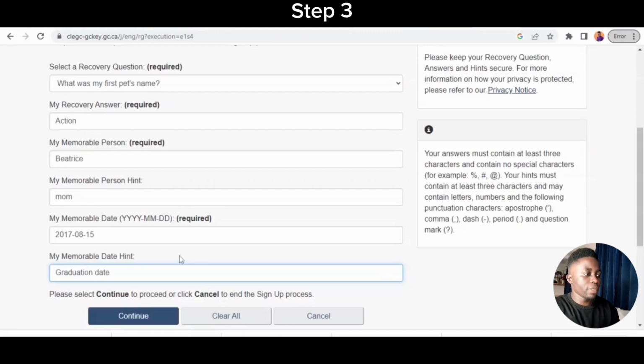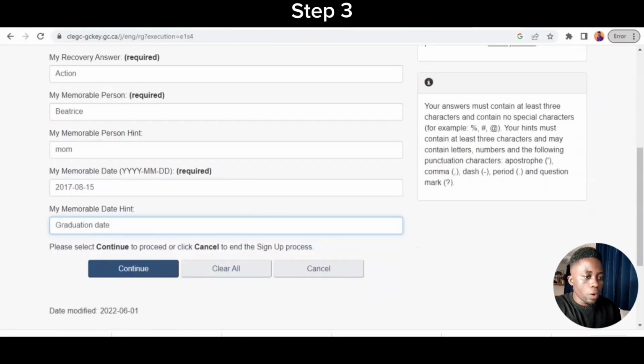All right, my university graduation date. Okay, so I click continue.